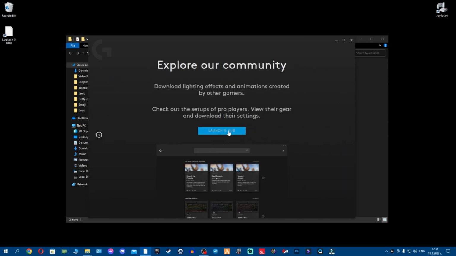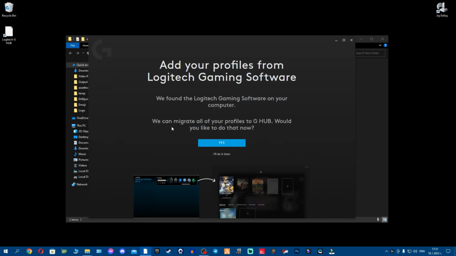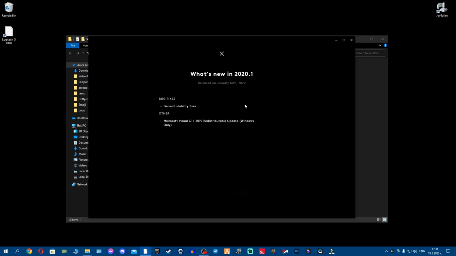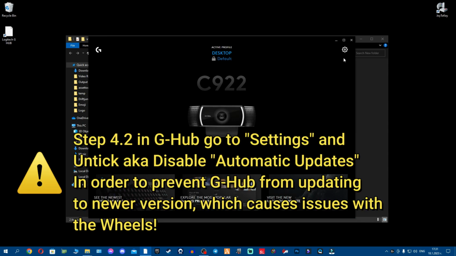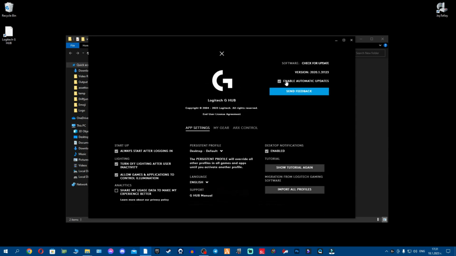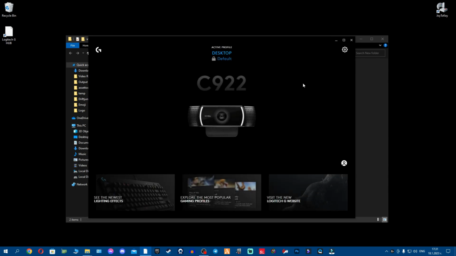Now once we've launched it, click launch, migrate all profiles, no, do it later, no, get rid of this, get rid of that. You go to settings, fellas, and now you remove enable automatic updates. You don't want to update to the latest version of G-Hub that was causing you problems. This is very important to do.